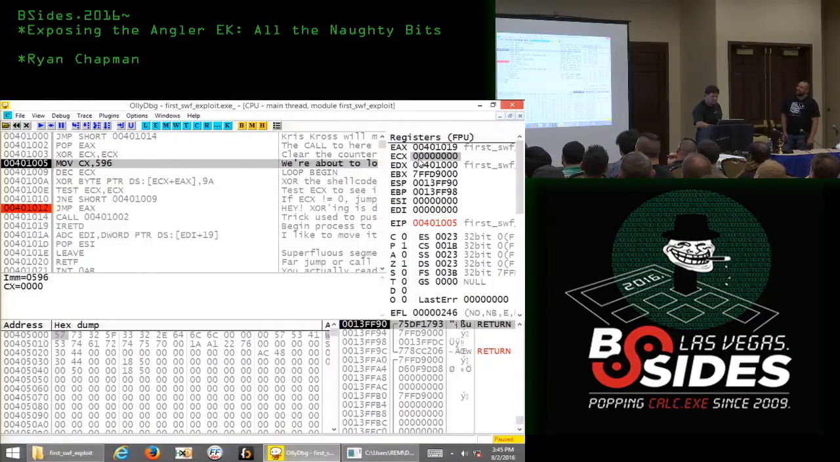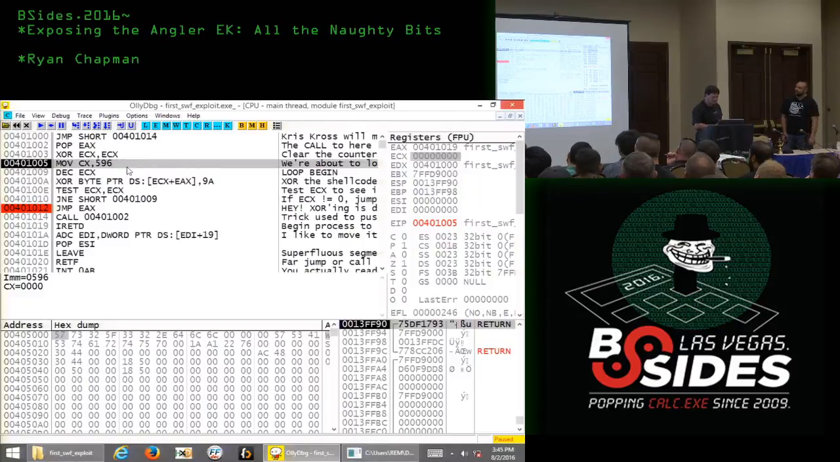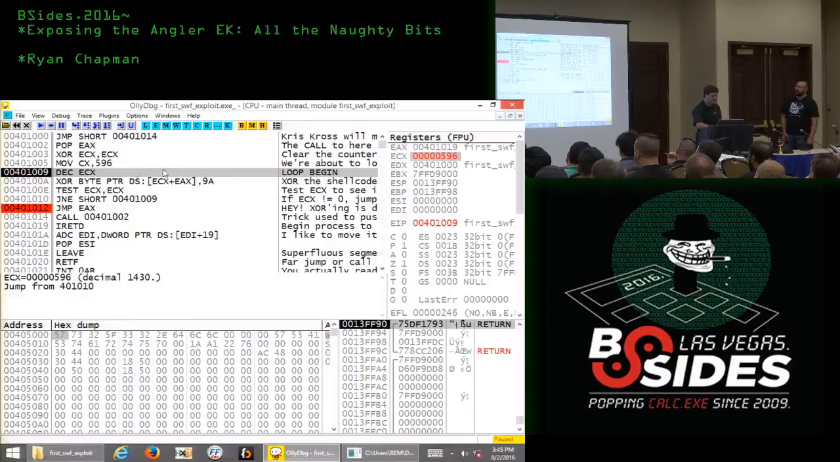We're going to clear ECX. That's the counter register. So now we're going to basically start some counting. We're going to move this value here into CX, 596 in hex. Go ahead and hit F7. And then we're going to start our loop. This starts the loop right here.